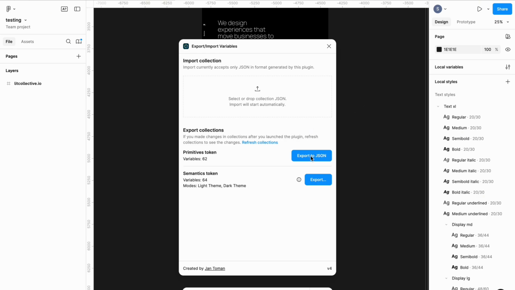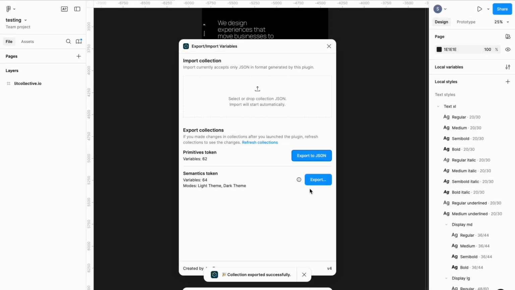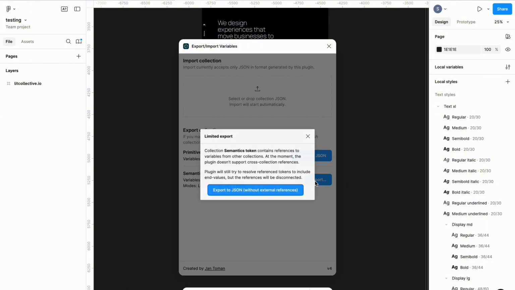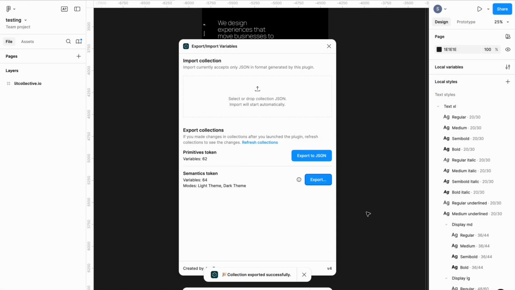I'll click on this export to JSON, right? So I'm going to save this. Then I'm also going to click on this one, and regardless, I'm also going to save it as well. So as you can see, it's been exported successfully.